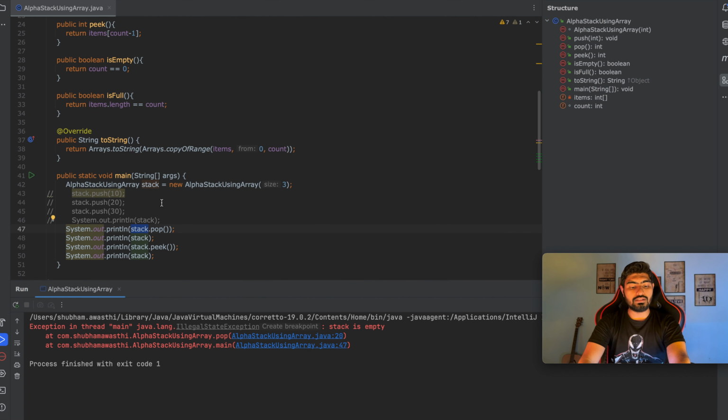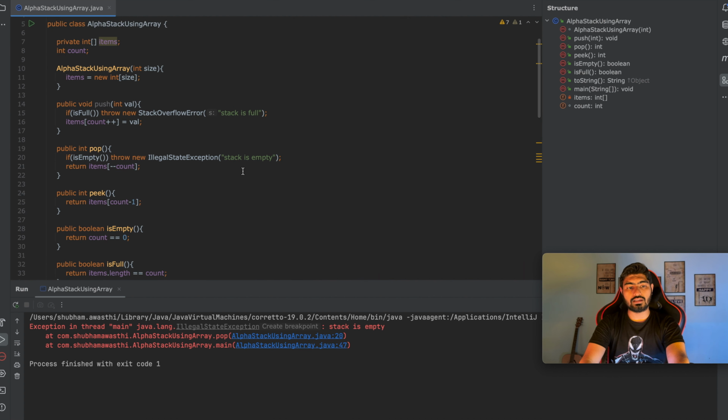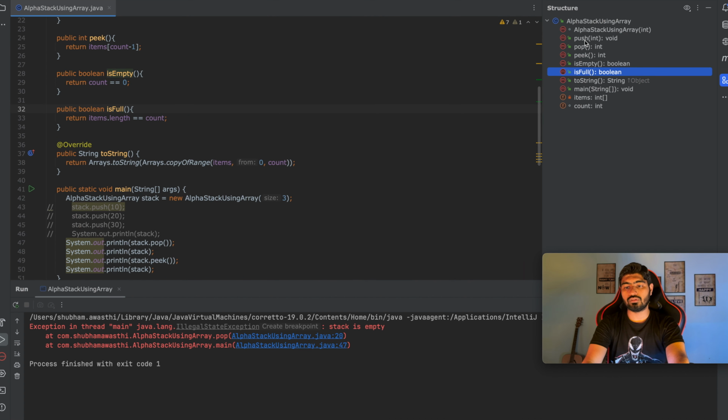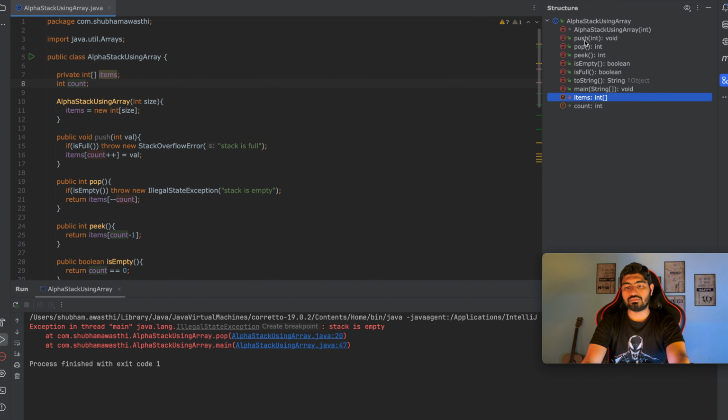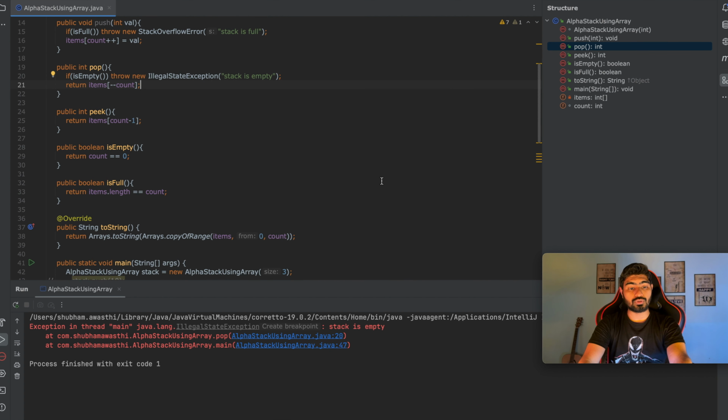So you see how easy it is to implement the stack using an array. It was so easy to implement these push, pop, peek, isEmpty, isFull methods. So that's how you can implement the stack using an array. This is the simplest implementation I can show you.